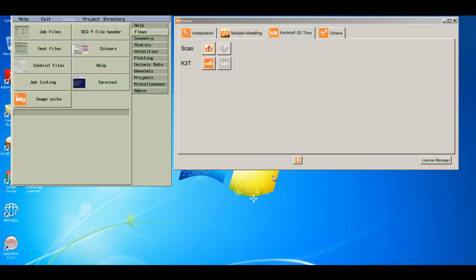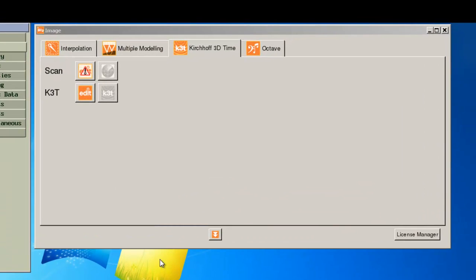I would first like to discuss some improvements we've made to a couple of the imaging suite applications. The first one I will talk about is Image K3T.